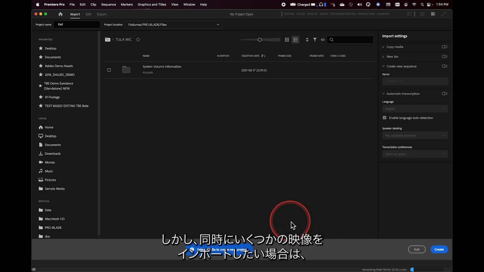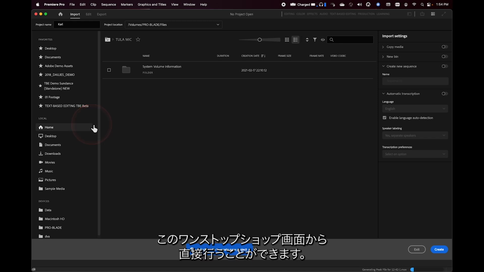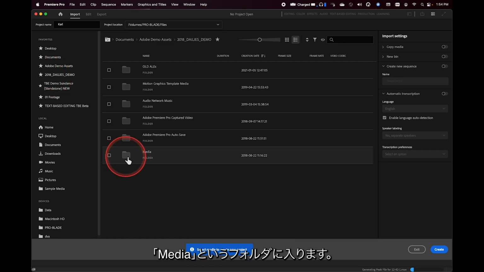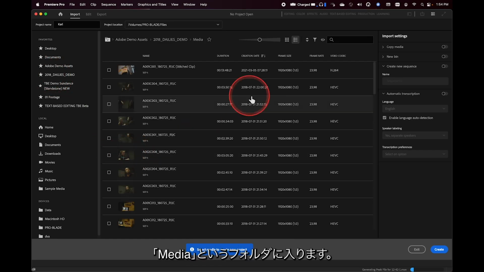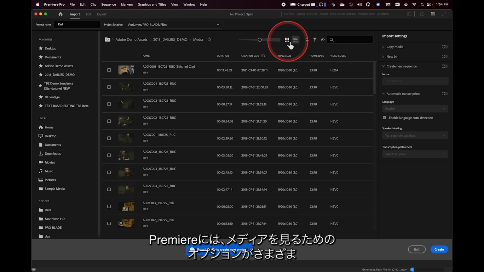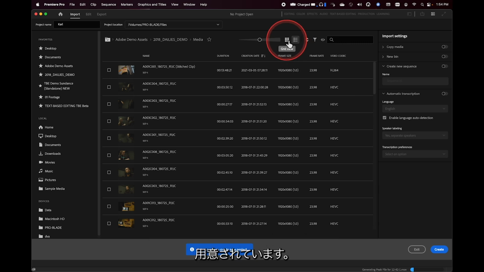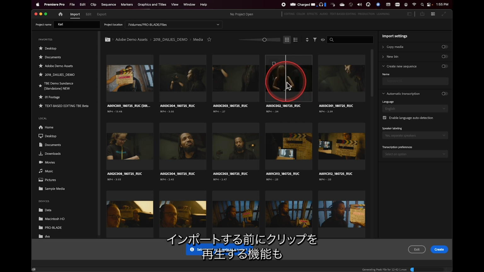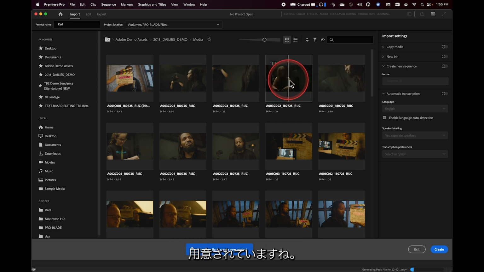However, if I want to import some clips at the same time, I can do that directly from this one-stop shop screen. So from here, maybe I want to bring in some dailies. I'll go into a folder here called Media, and Premiere provides some different options for looking at my media. I can use a grid view if I want. This actually features the ability to play clips before I've imported them.